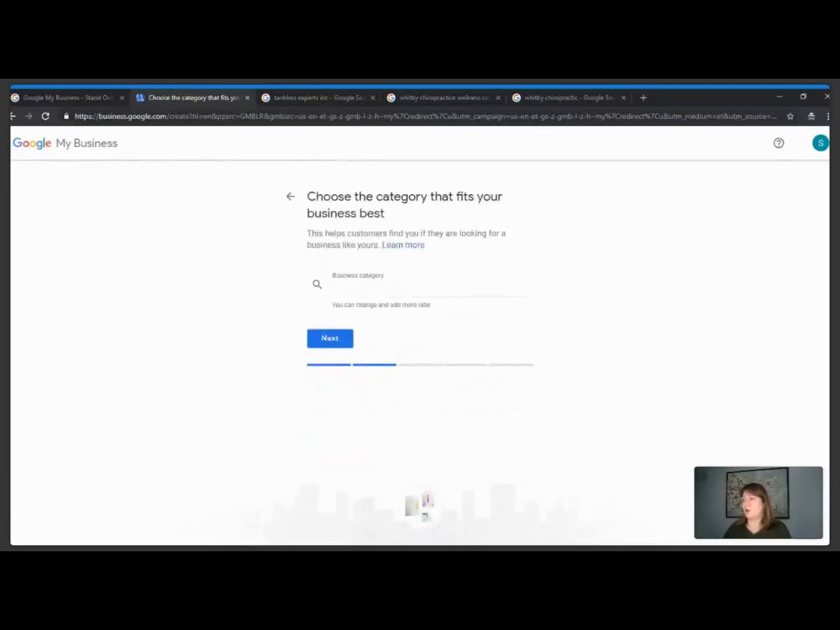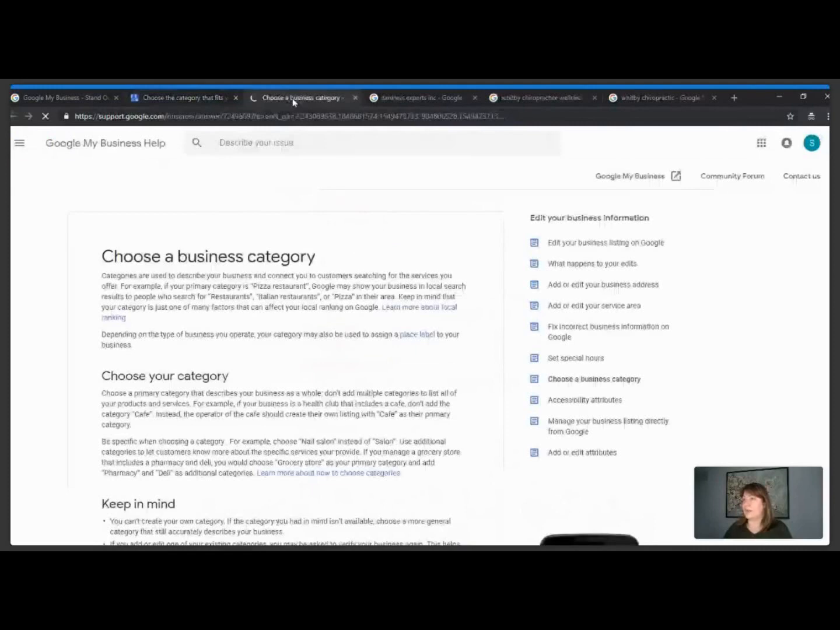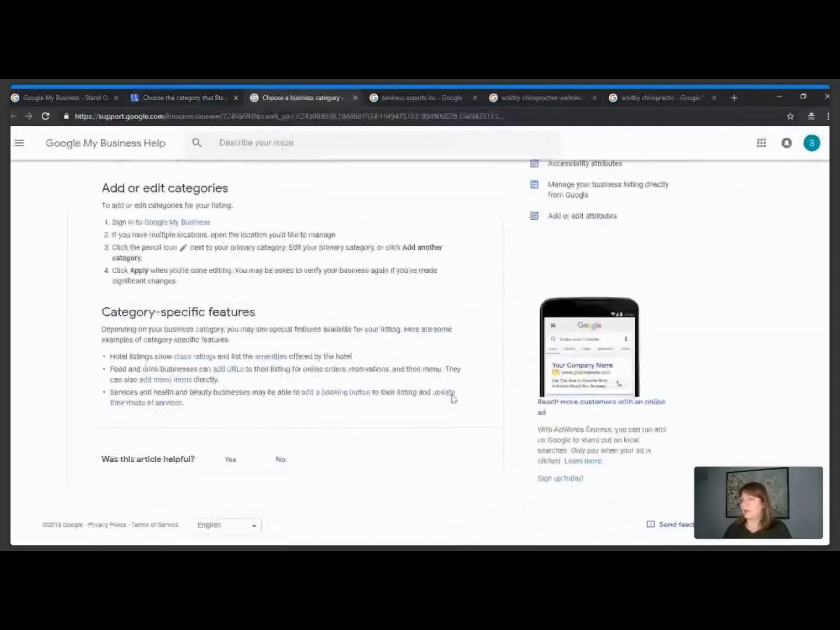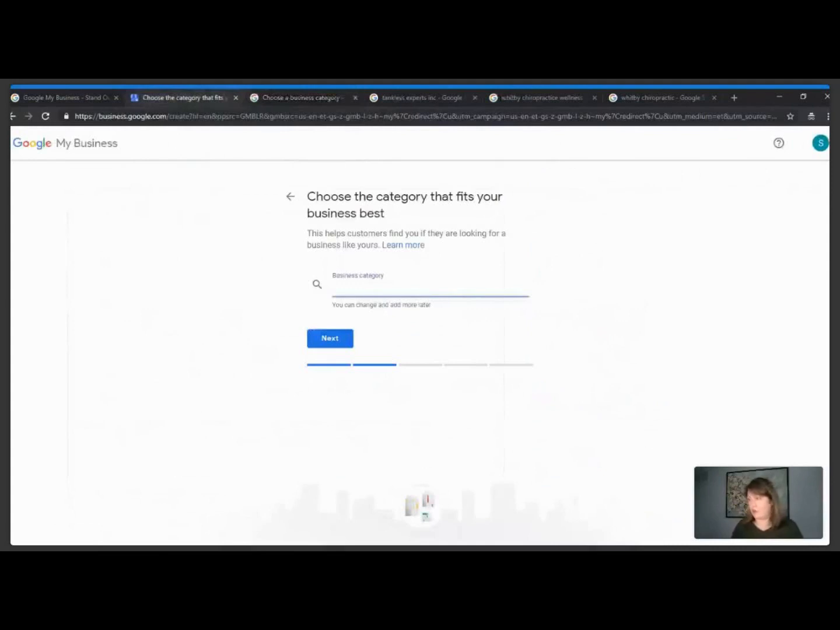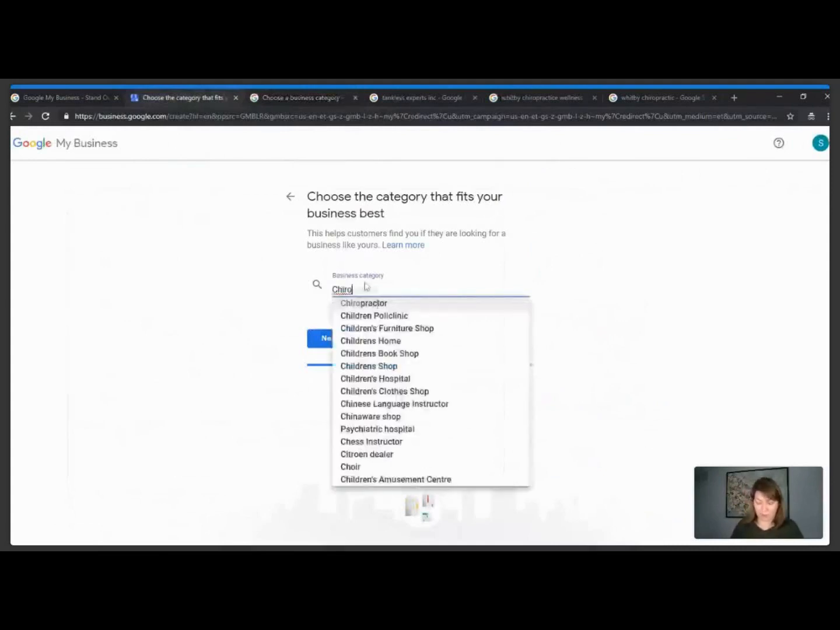And you might not know specifically where to find that information or where you might fit in. Google has prompts all the way around offering you different instructions on how to choose that. But I would just go in and guess. If you're a chiropractor, it might just be there. Obviously, chiropractor is one of the options. If you're a store, it might say store.